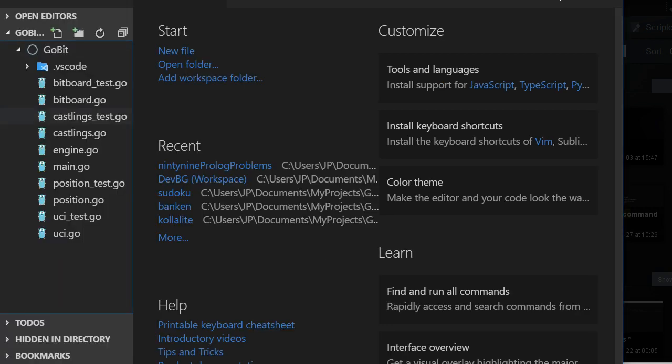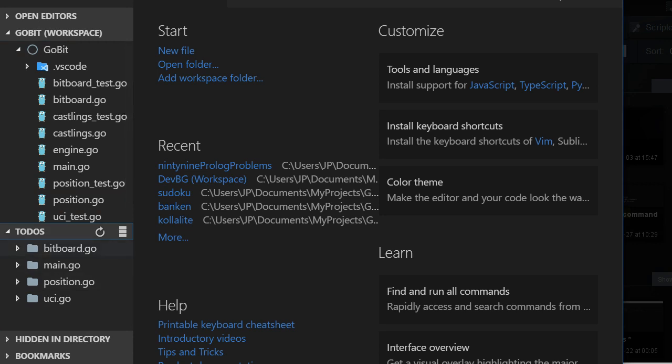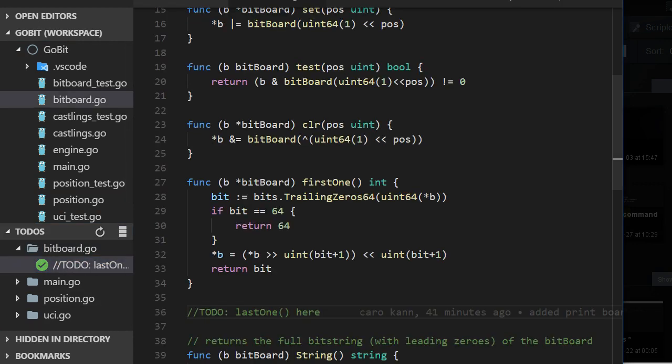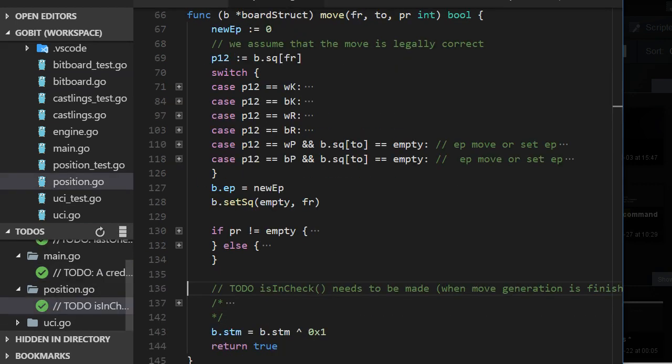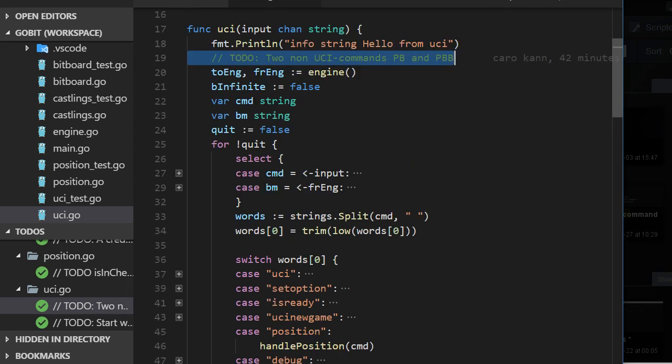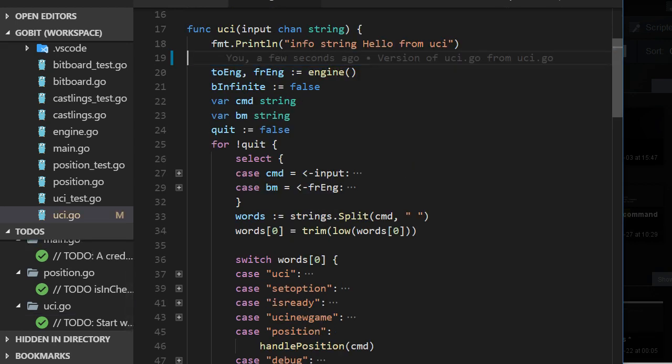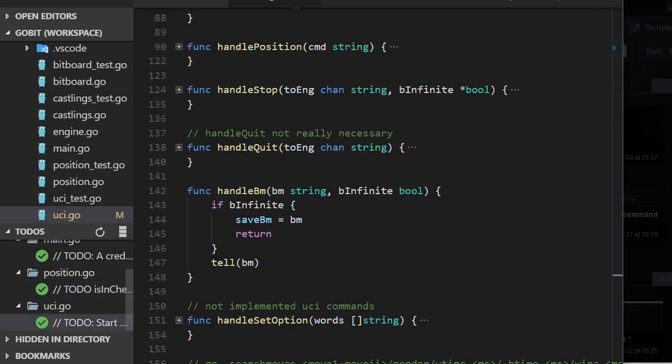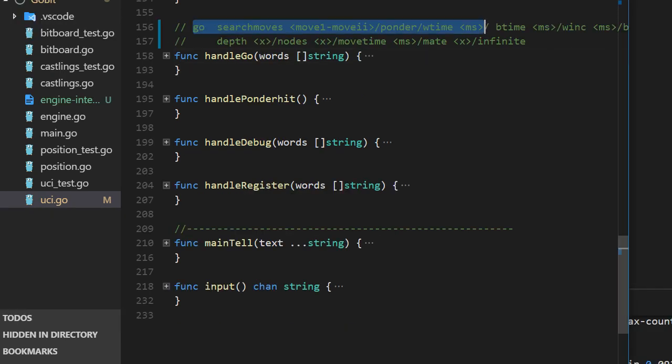Just a quick check on our to-dos. What should we do now? We have a first one for bitboards. We should have a last one as well. These two commands are finished. We can remove that to-do. The one we should work with now is start up the go command.